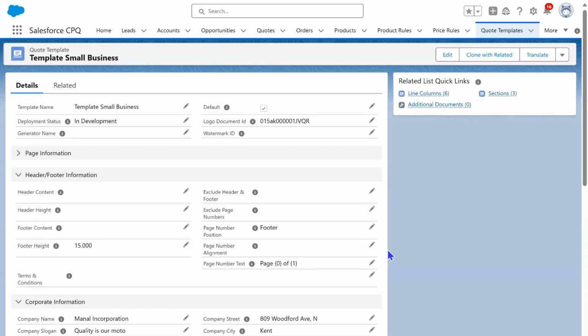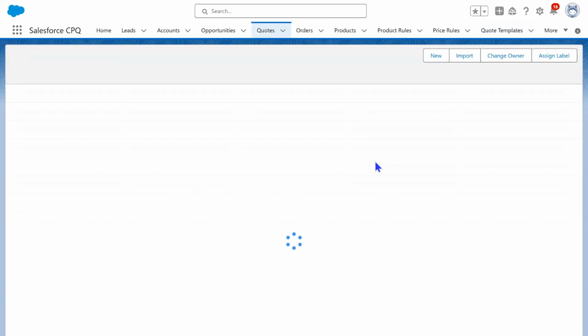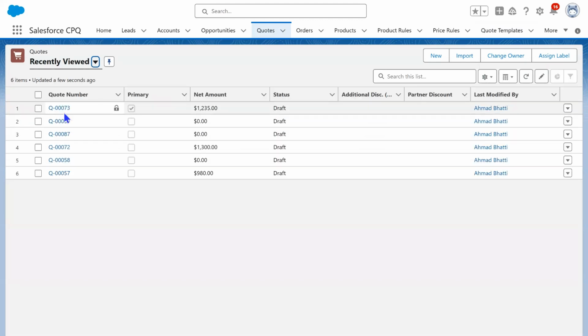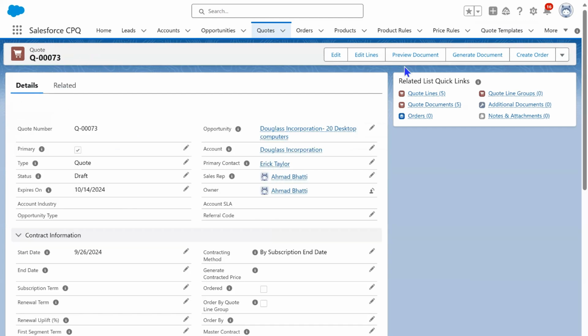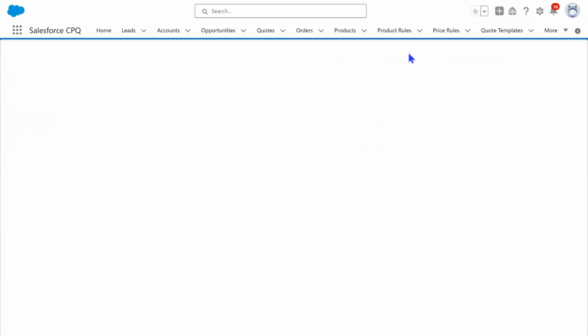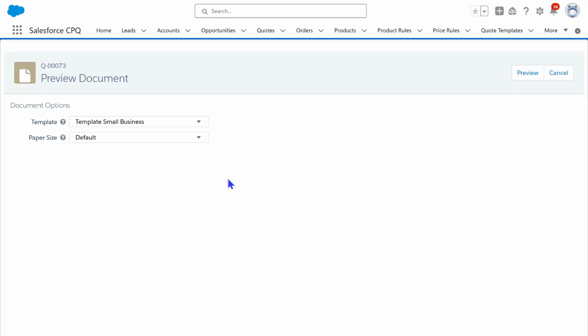Now that we've added the logo ID to the quote template, let's check the quote to see if the logo appears as expected. First, navigate back to the Quotes tab in your Salesforce interface. Locate the quote you want to check and click on it to open the quote details. Once the quote loads, look for the Preview Document button at the top of the page. Click on this button to start the preview process.